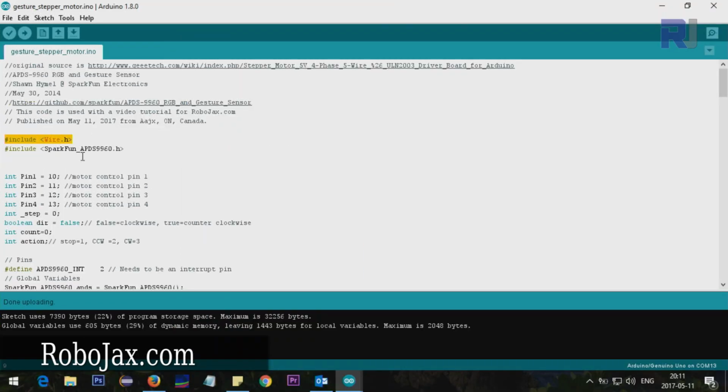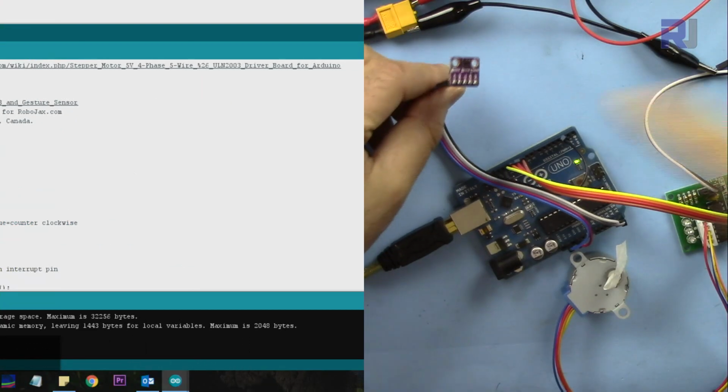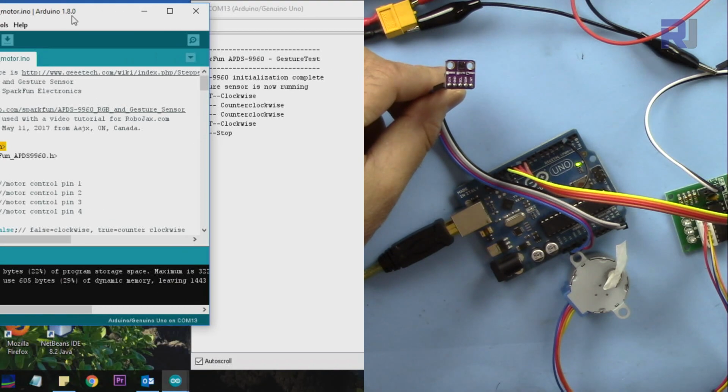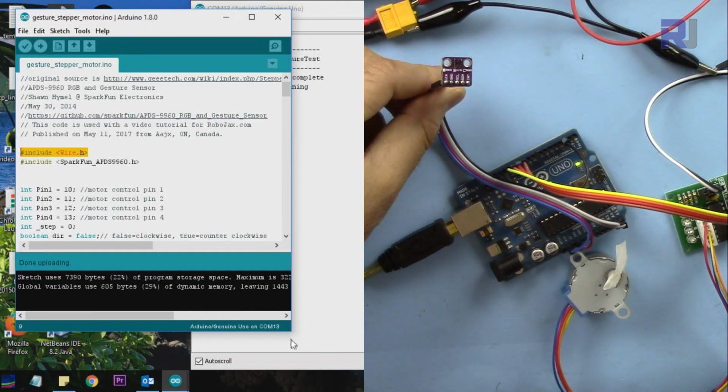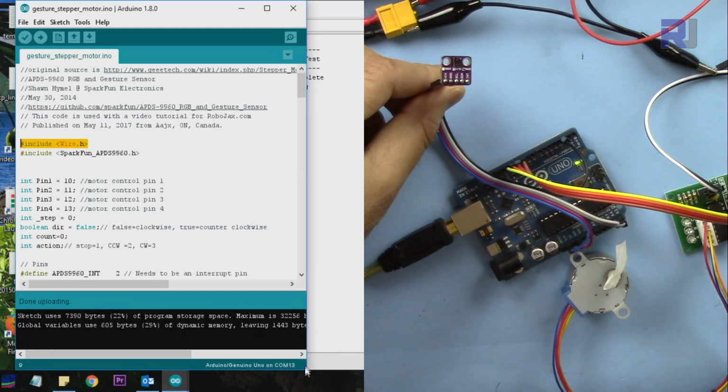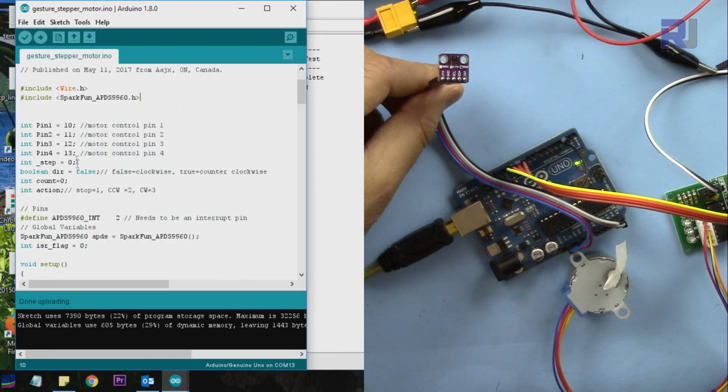This is a SparkFun APDS9960 module, which is this module. So these two are automatically working. This is the same as before, these two pins.